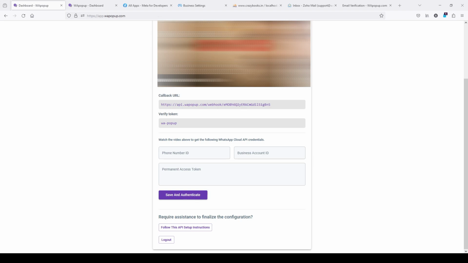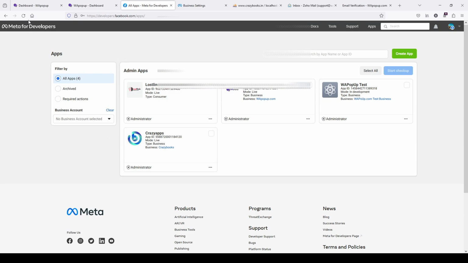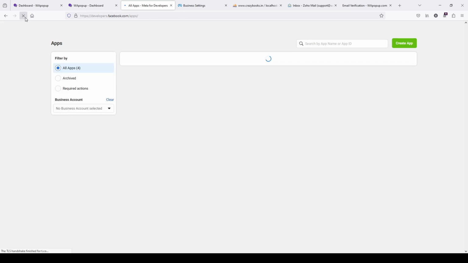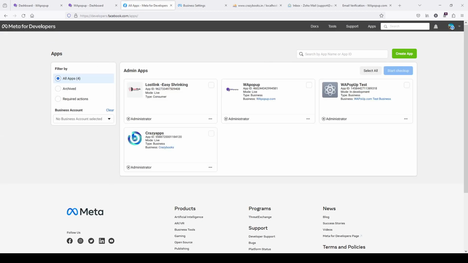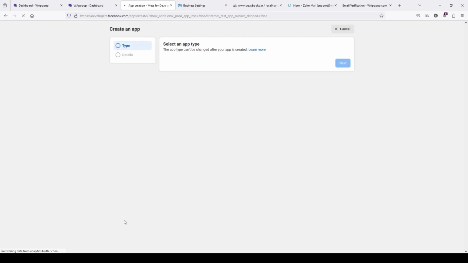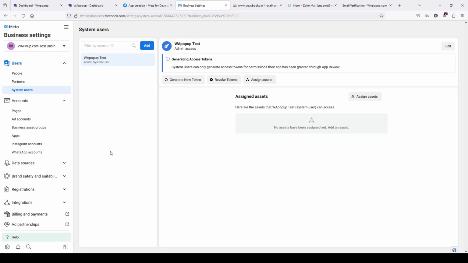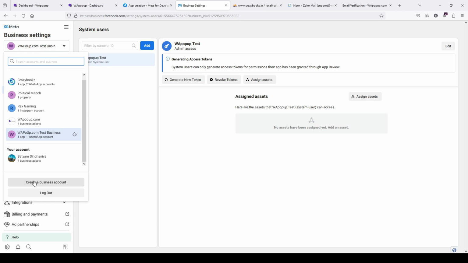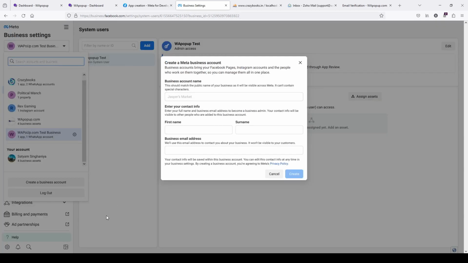Go to the Meta Developer portal and log in with your Facebook account. Once logged in, navigate to the Developer portal and click on the Create App button. Then, select the last option, labeled Other, and click Next. Before creating a new app, navigate to the Business Facebook portal and establish a new business account of your choice.